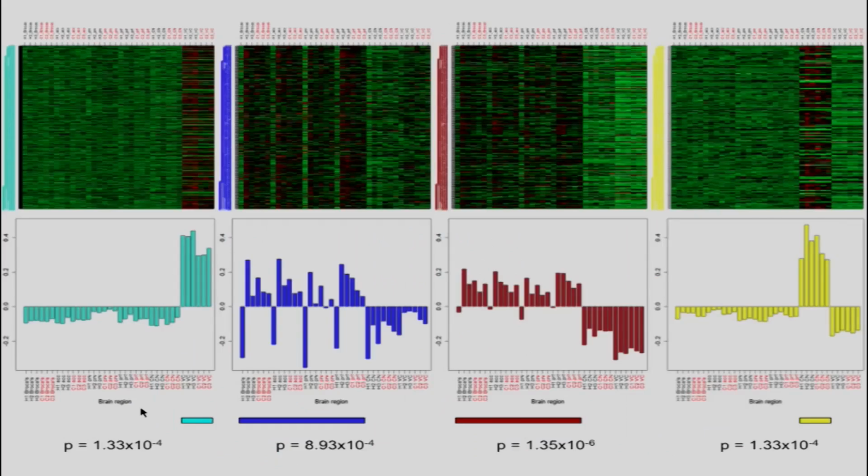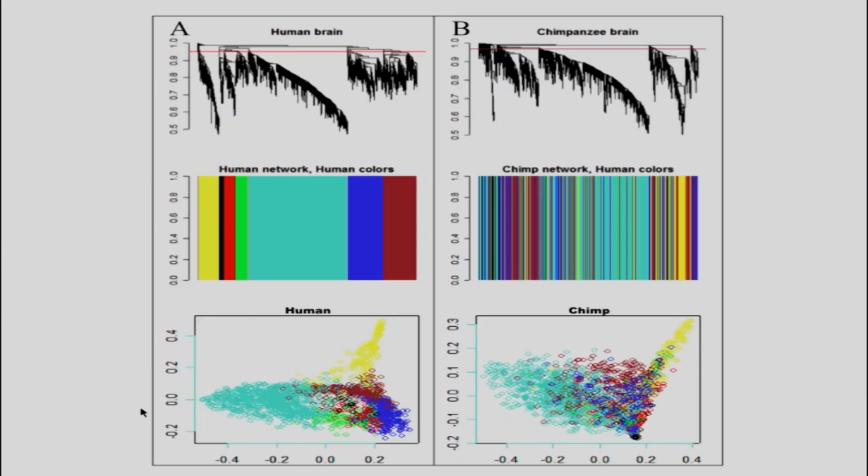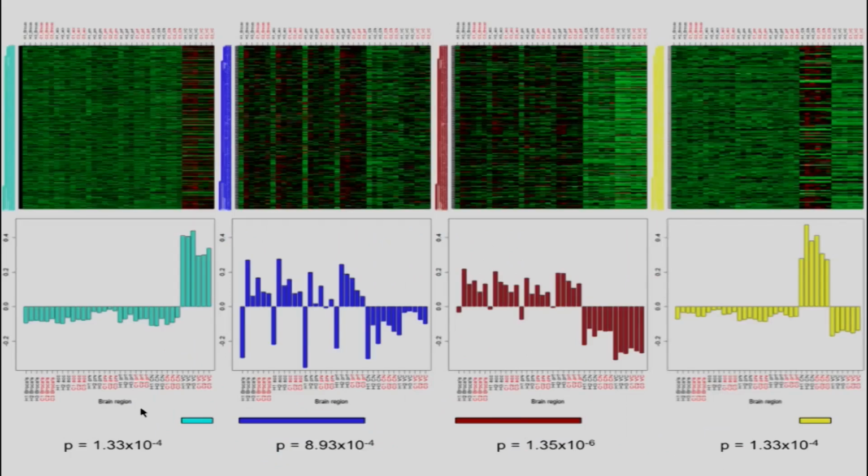So we found this big module, the turquoise module, and you can ask, well, what's known about it? By plotting the module eigengene versus the individual samples and brain regions, we notice that, look, there's a lot of red here, meaning the turquoise eigengene takes on positive values. And so what we notice is the turquoise module corresponds to genes that are overexpressed in visual cortex.